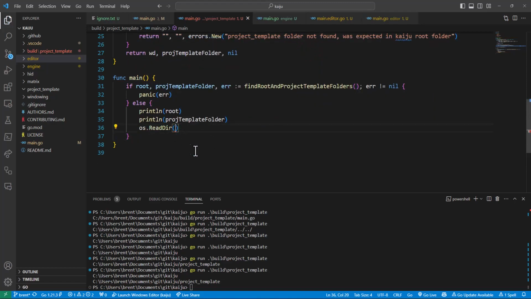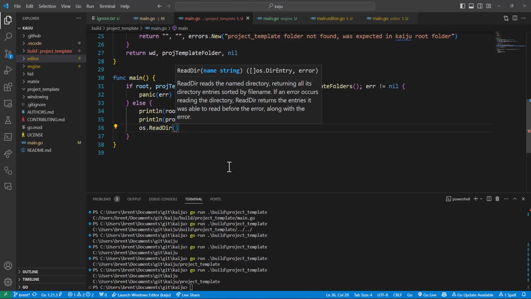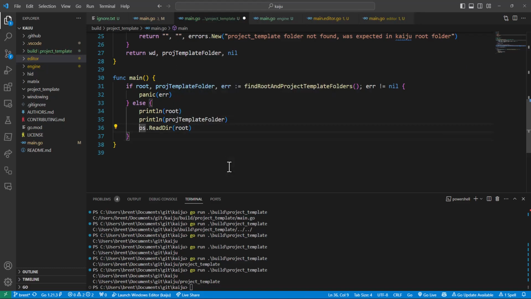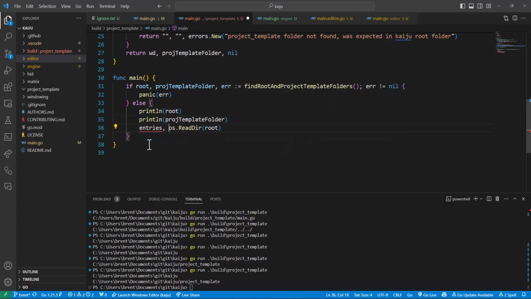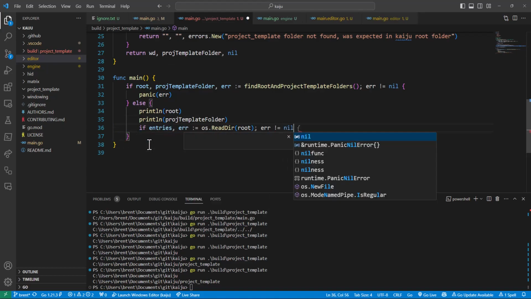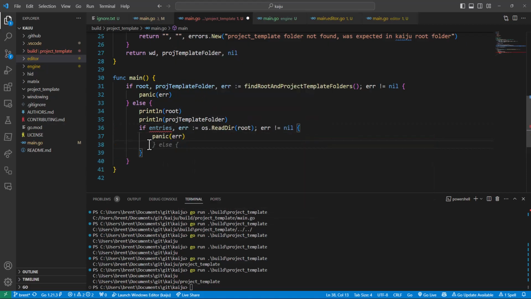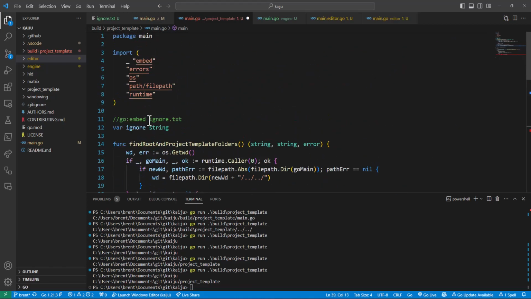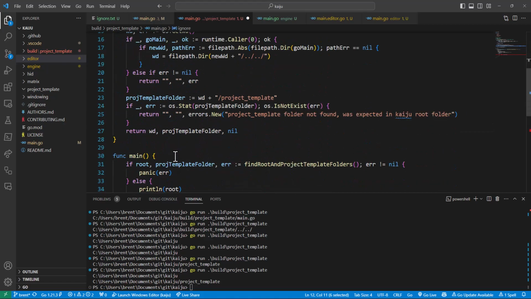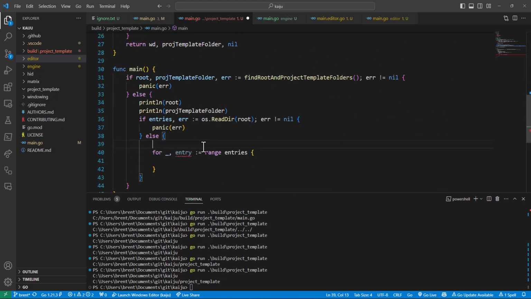It's kind of the one I think I started to work with here. So we want to read everything in root, and this is going to give us a list of directory entries or an error. If err is not equal to nil, panic, we've got a problem, else for entry, each thing in the entries, we'll do stuff with them. But before we do that, we want to split up this ignore into some strings, a string array for things we want to ignore.